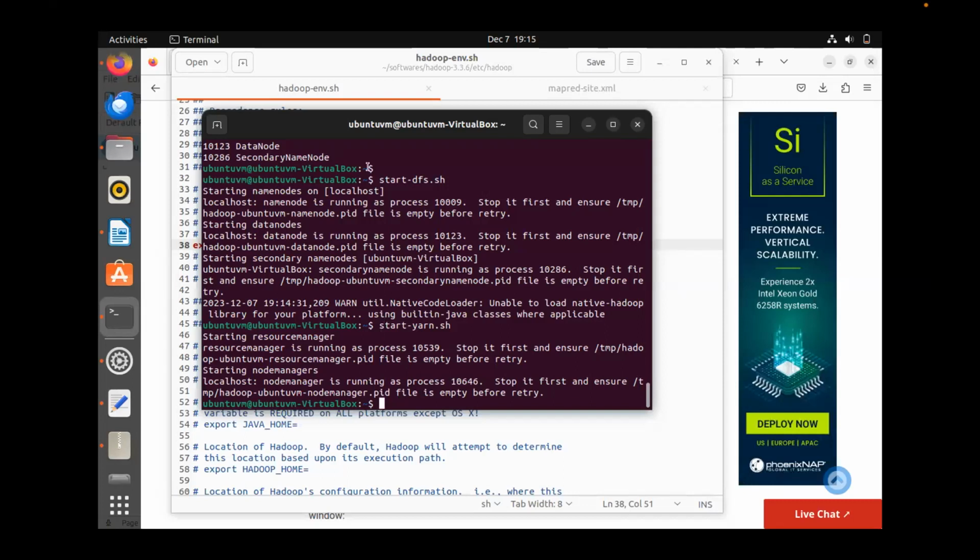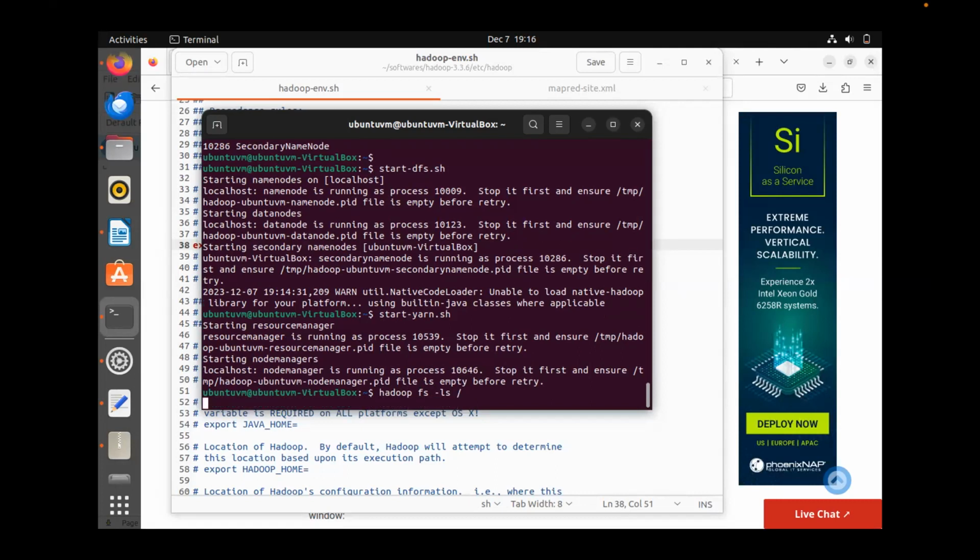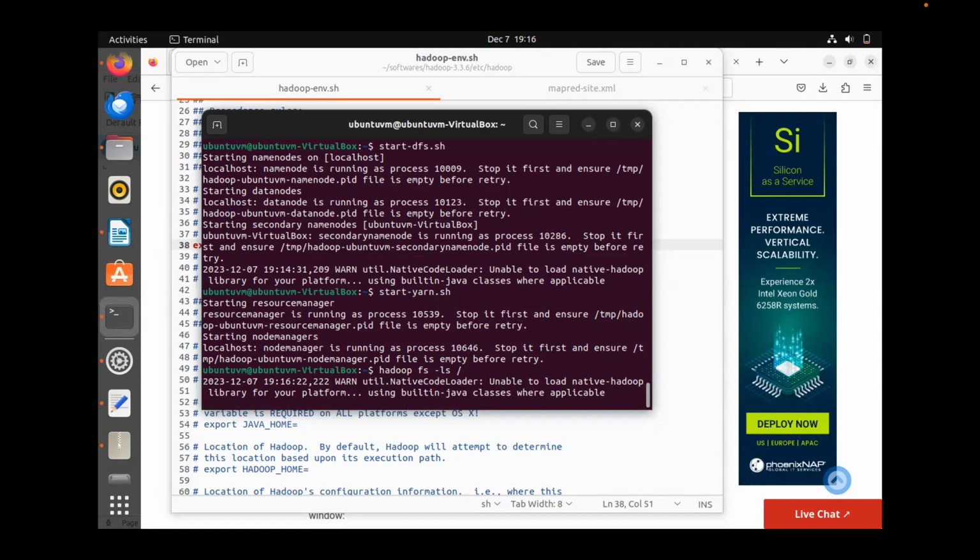So you can start anything, but when I'm only using the Hadoop commands, this one is mandatory, because it is all the Hadoop storage. Like I'm saying, I want to see my Hadoop directory, so I run hadoop fs -ls /. This is my root directory, and right now I have not created anything, so it will be empty.